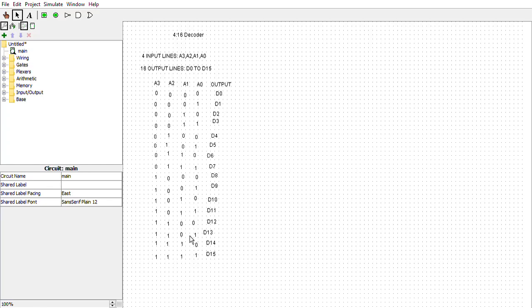And today I'll be presenting on the 4 to 16 decoder, which is also an important component in digital logic design. Right, so the 4 to 16 decoder means that we have four input lines, typically labeled from A3 to A0. That's A3, A2, A1, and A0, and 16 output lines, that's D0 through to D15.